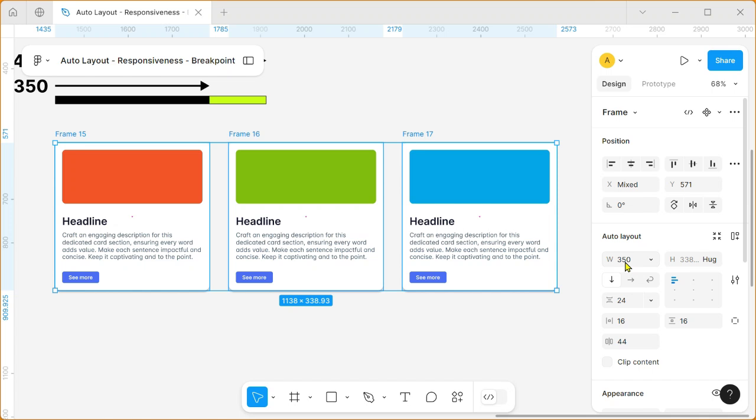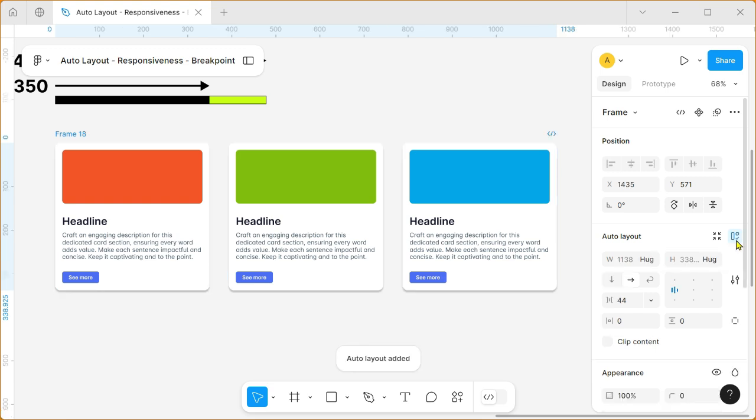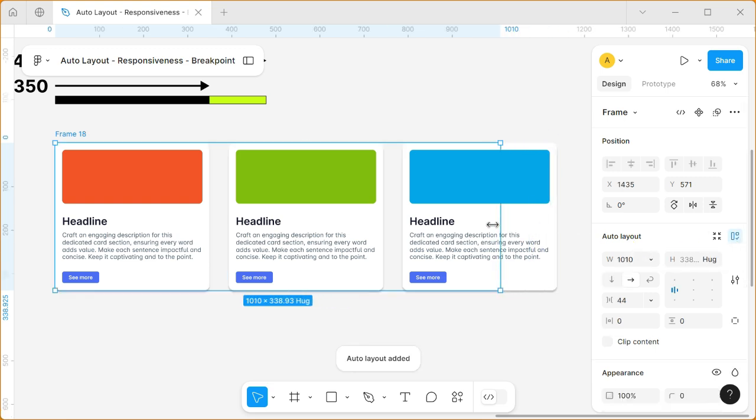Now I will create an auto layout by making the selection. All the 3 cards are selected, go to the auto layout and click on this button Use Auto Layout. Now if I do the same exercise, it doesn't work. To fix this thing, let me press Ctrl Z.